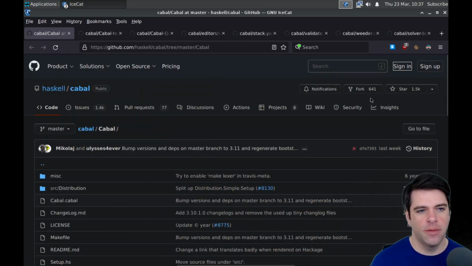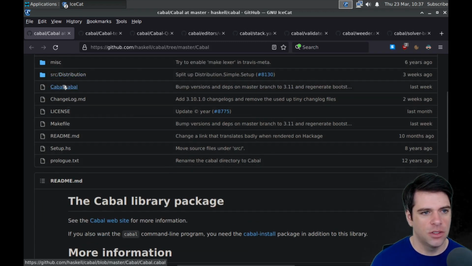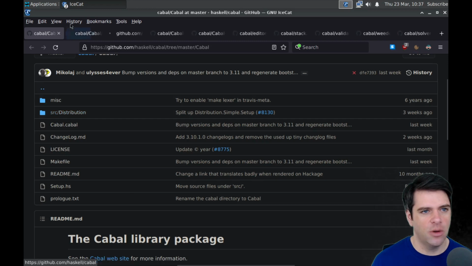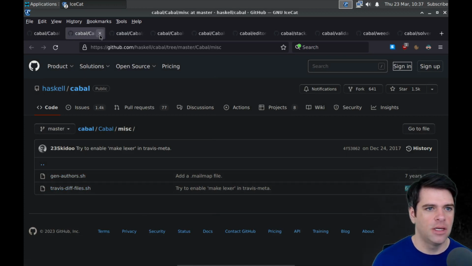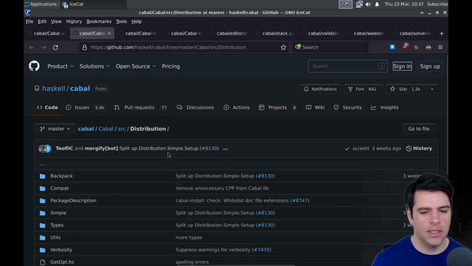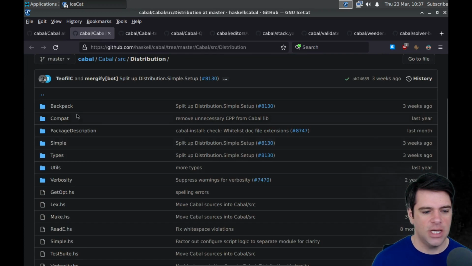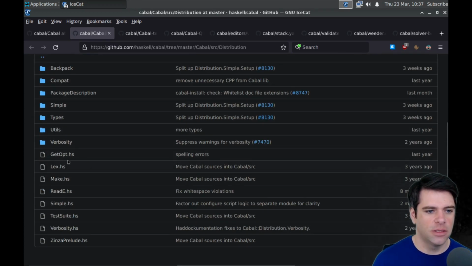Okay, so here we are in Cabal/Cabal. This is the main package, and we've got miscellaneous and source/distribution. Miscellaneous, I'm going to guess I can mostly ignore. Generate authors and Travis diff files. I think Travis might be a CI thing? I vaguely recall something called Travis, but I forget what it is.